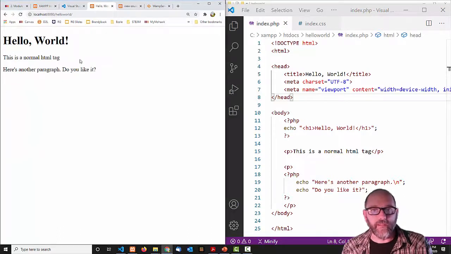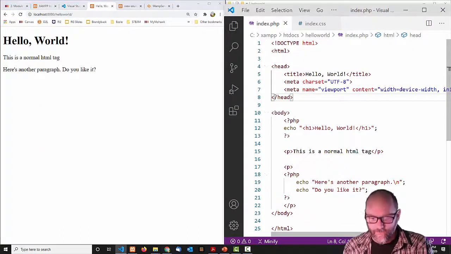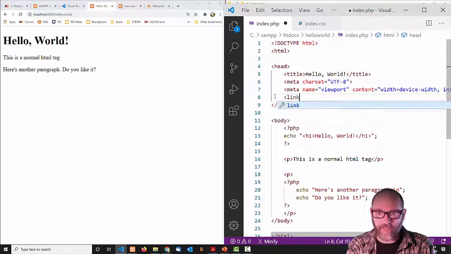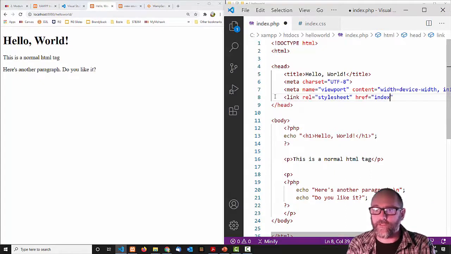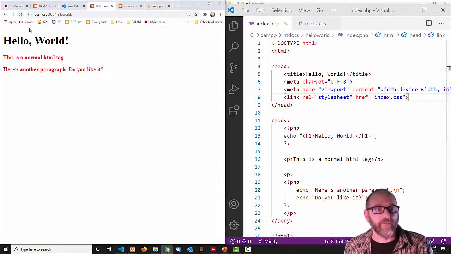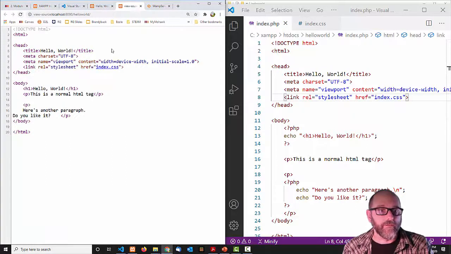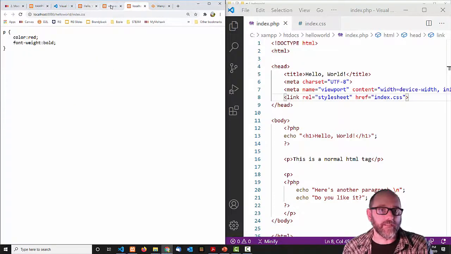So now I have a CSS file to go with my PHP file. It doesn't make any difference here until I link it, which you do like this: link rel equals stylesheet, href equals index.css. It's a relative link. Hopefully this will work. There we go. Okay, so you can link in CSS rules over here. I reload that, you'll see the link I put, and if you click on here, this is again the page source. If you click on here, you get to see the CSS file as well.